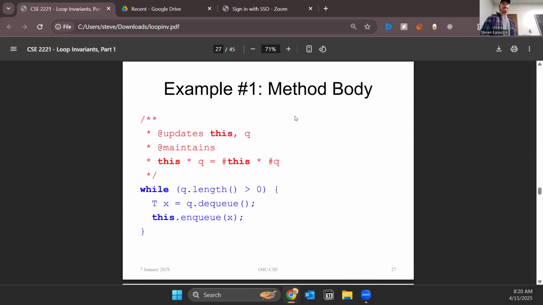Okay, so here is an example of a loop invariant that you might write for this while loop. It's basically just 2 lines. You're saying that this and Q are updated, meaning that you're removing values from Q and adding them to this. And then you're maintaining, which is the keyword for a loop invariant, the fact that this concatenated with Q, or the values of this concatenated with Q, are equal to the old values of this concatenated with the old values of Q. And that's your loop invariant, or at least part of it. And then you have the while loop.